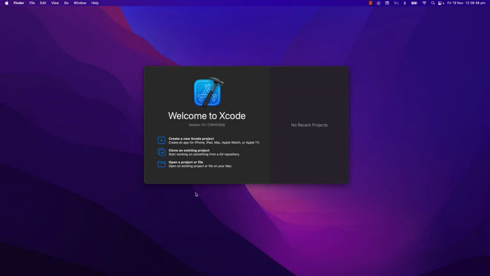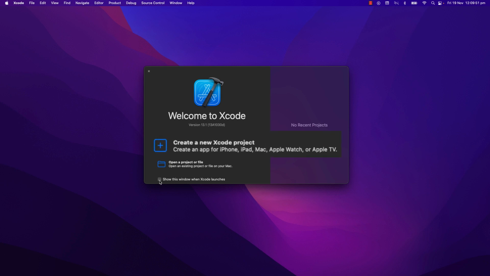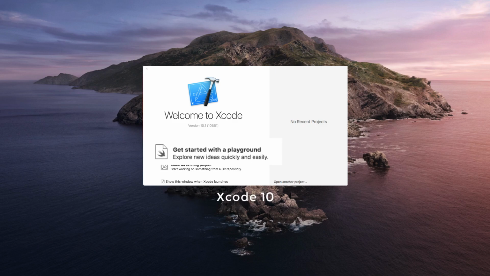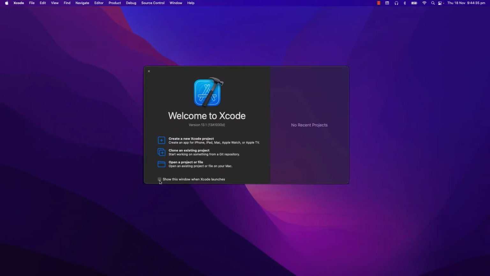This is the welcome screen, which can be disabled at launch. There are quick shortcuts like creating a new project, opening an existing project, or cloning an existing project. These are the most common actions when starting Xcode. Before, it also had a starting playground option as the very first option. Maybe not many developers start with that, so that's now removed from the welcome screen.